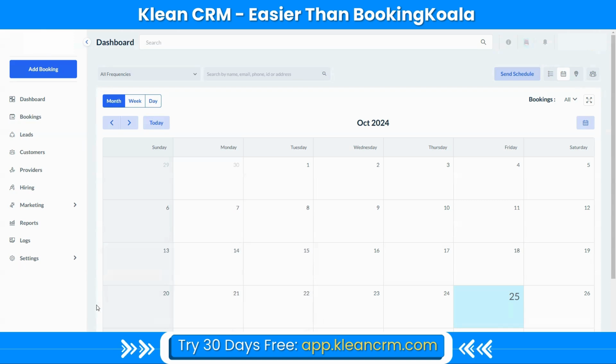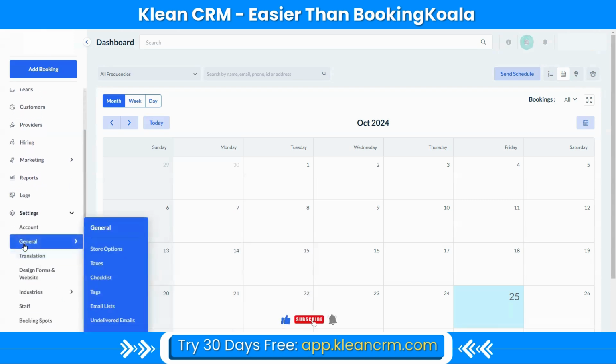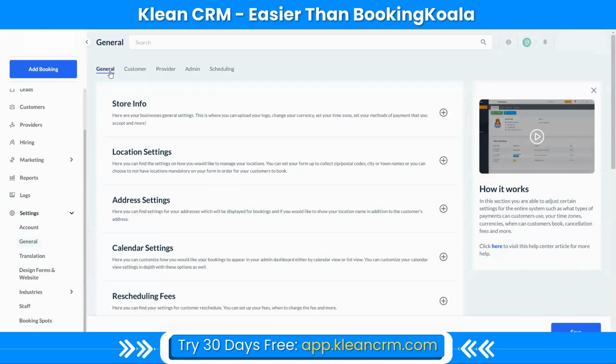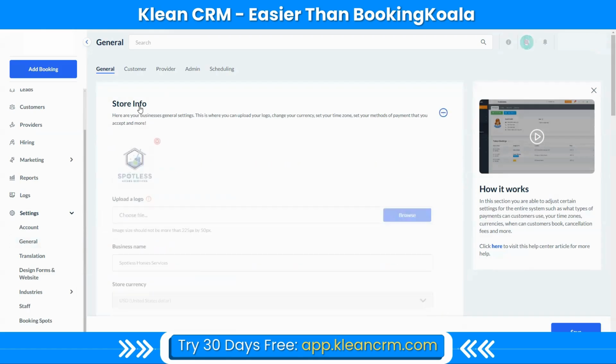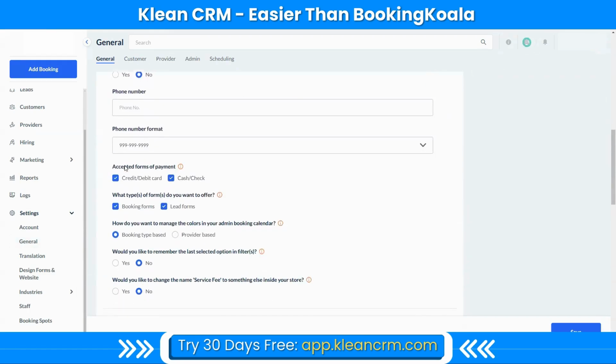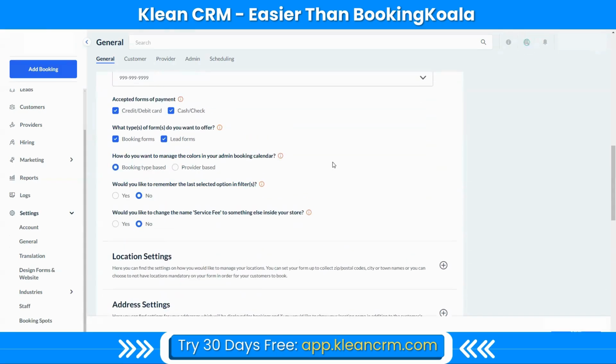Let's get started. Go to Settings in the main menu. Click on General, and then Store Options. Then in the General tab, click on the Store Info. Scroll down to Accepted Forms of Payment. Here you can allow cash check, credit card, or both. But just select the cash check payment option if you only want the cash check. And that's it. Now you've set up your store for cash or check payments.